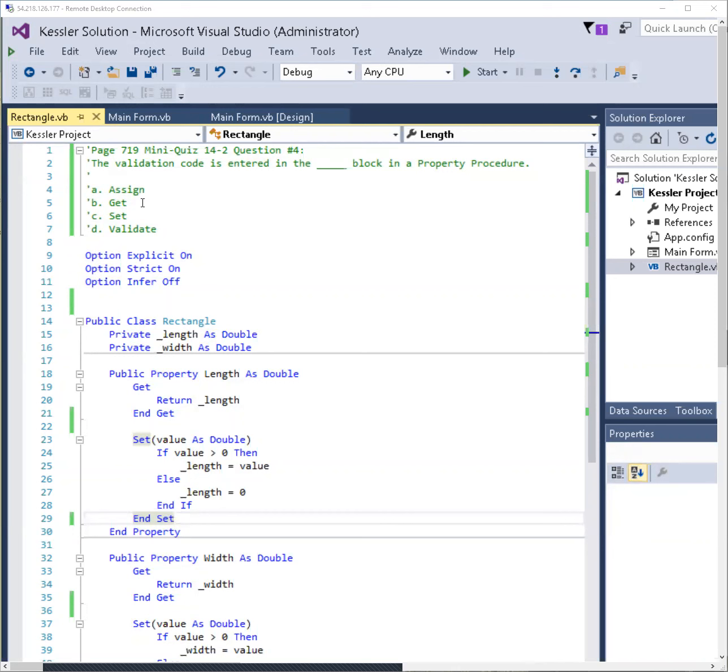And then let's think about the get block and the set block. The get block simply returns the value of the private variable. And so I cannot think of a reason to use validation there. It would make way more sense to have the validation occur when you save the value to your private variable. And so that would be the set block, C. So C is the correct answer, set.